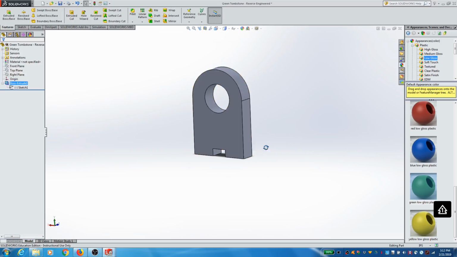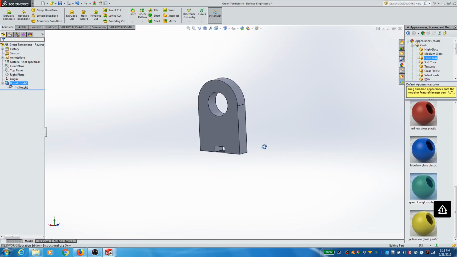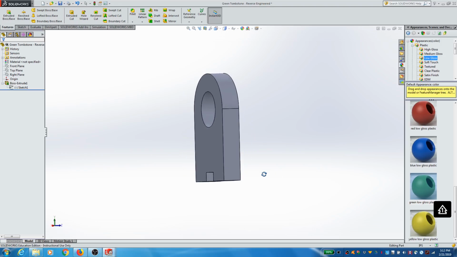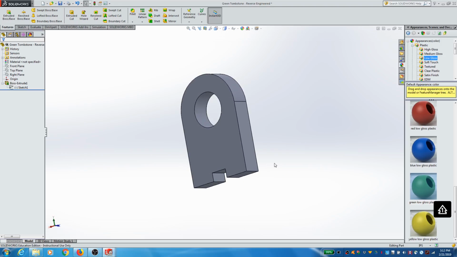Okay, so it allows you to go back and edit your part. This is a very powerful thing. Okay, you don't have to start all over again. You can just directly edit. So that's the correct thickness. Now let's see about adding those fillets.